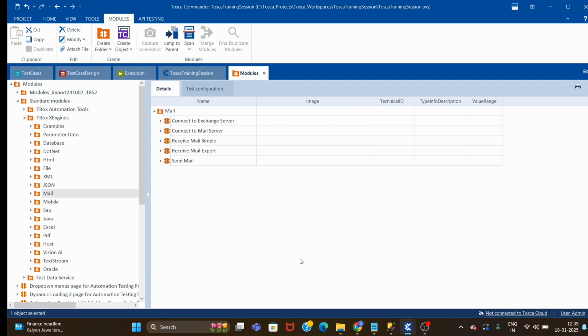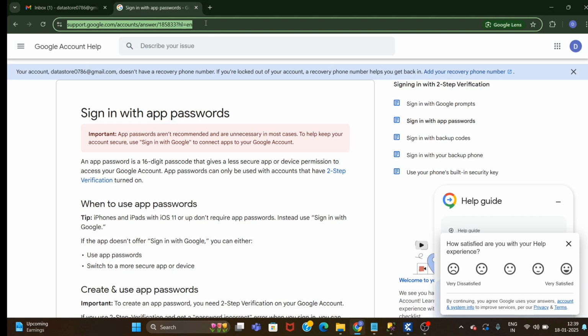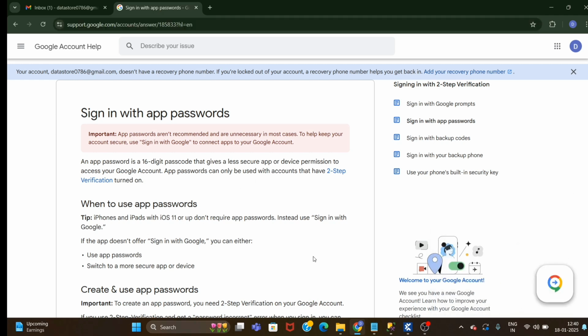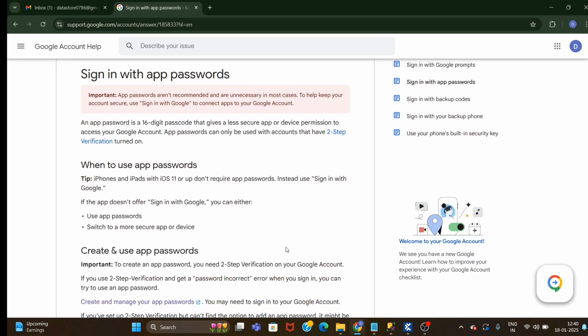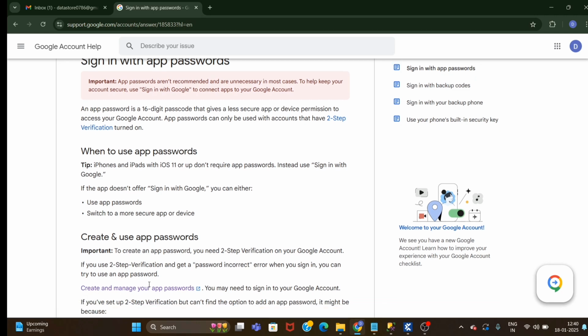Before connecting to Gmail, there is one prerequisite. This is one URL, I will mention it in the description. You just have to hit that URL. To use Gmail, it will ask you to use an app password in place of your password. The app password is a 16 digit code.